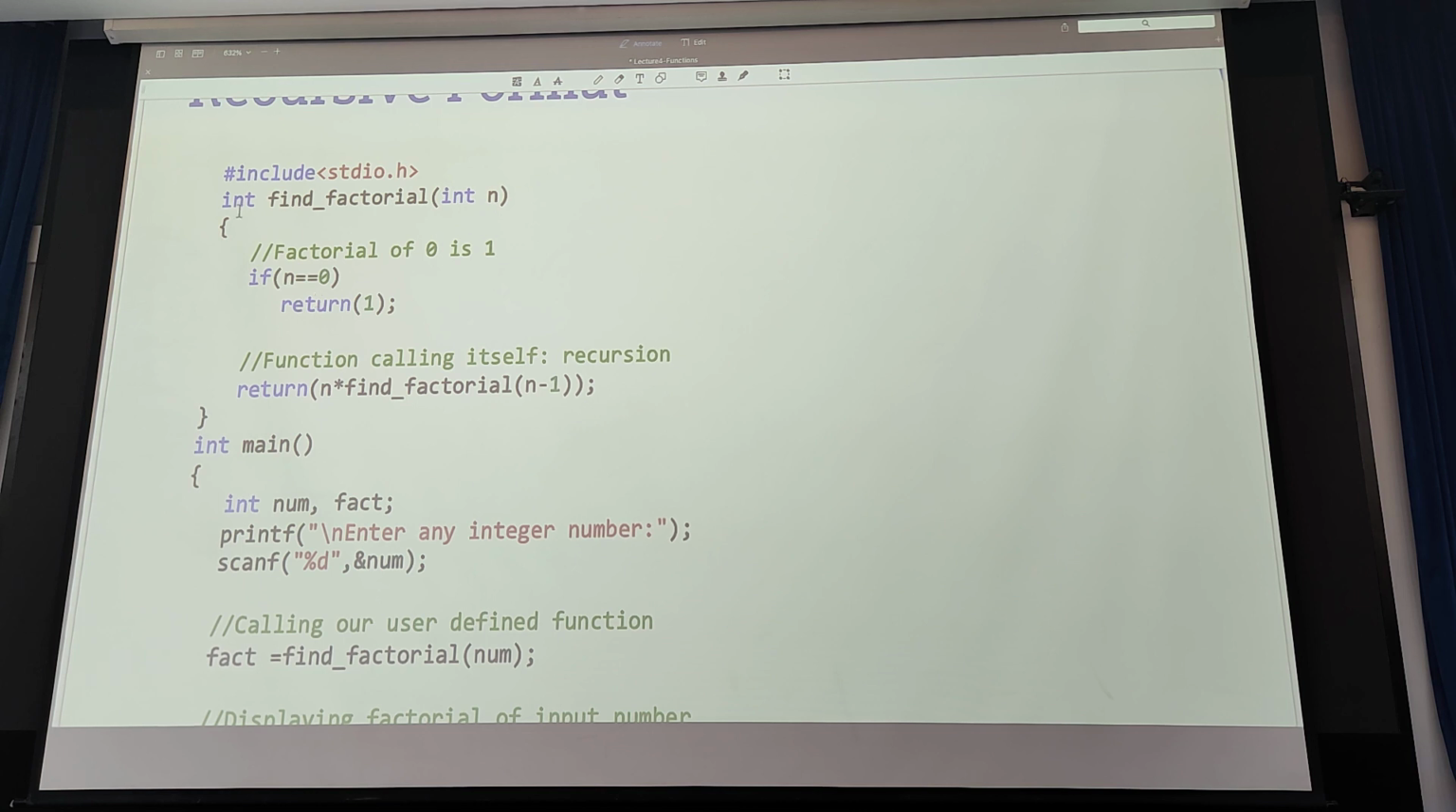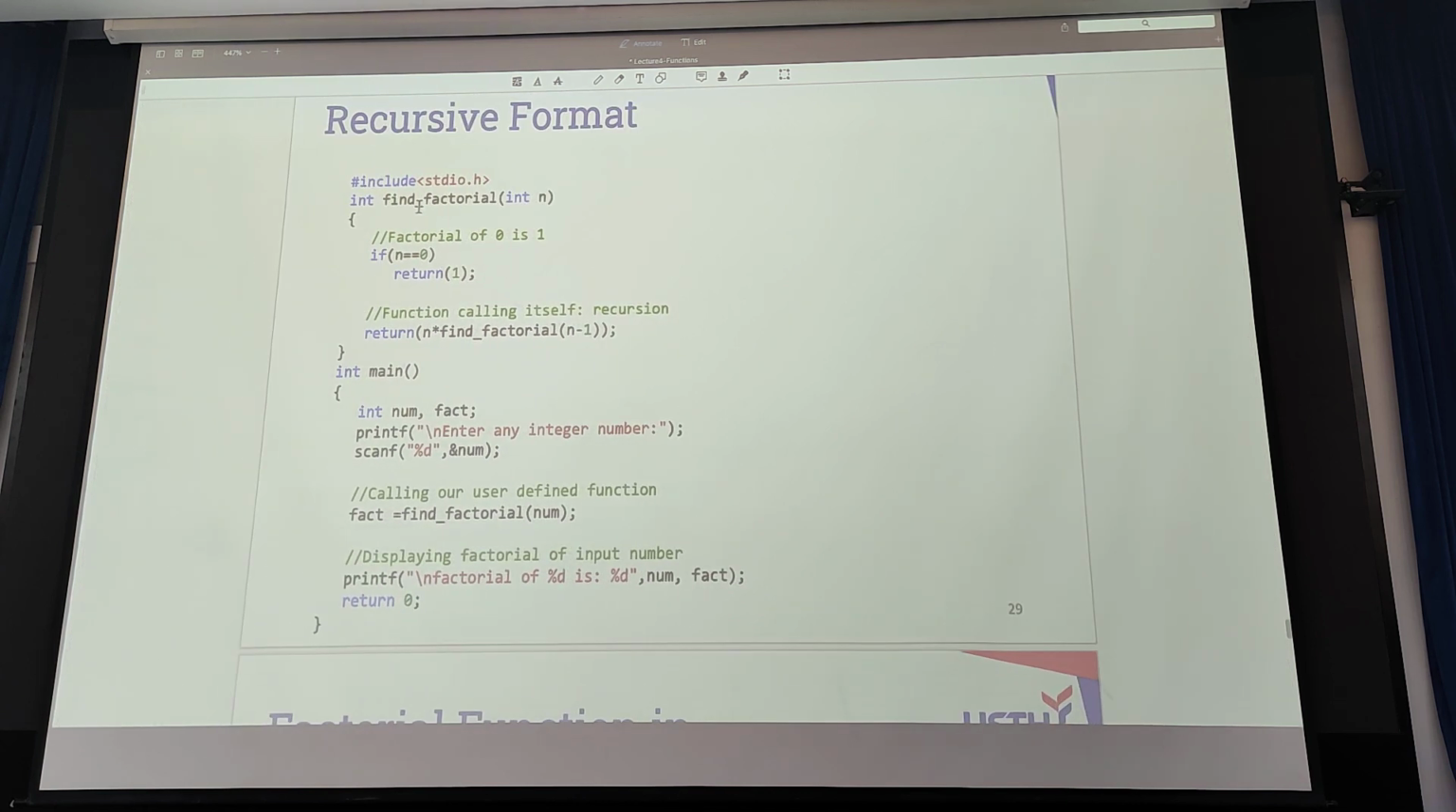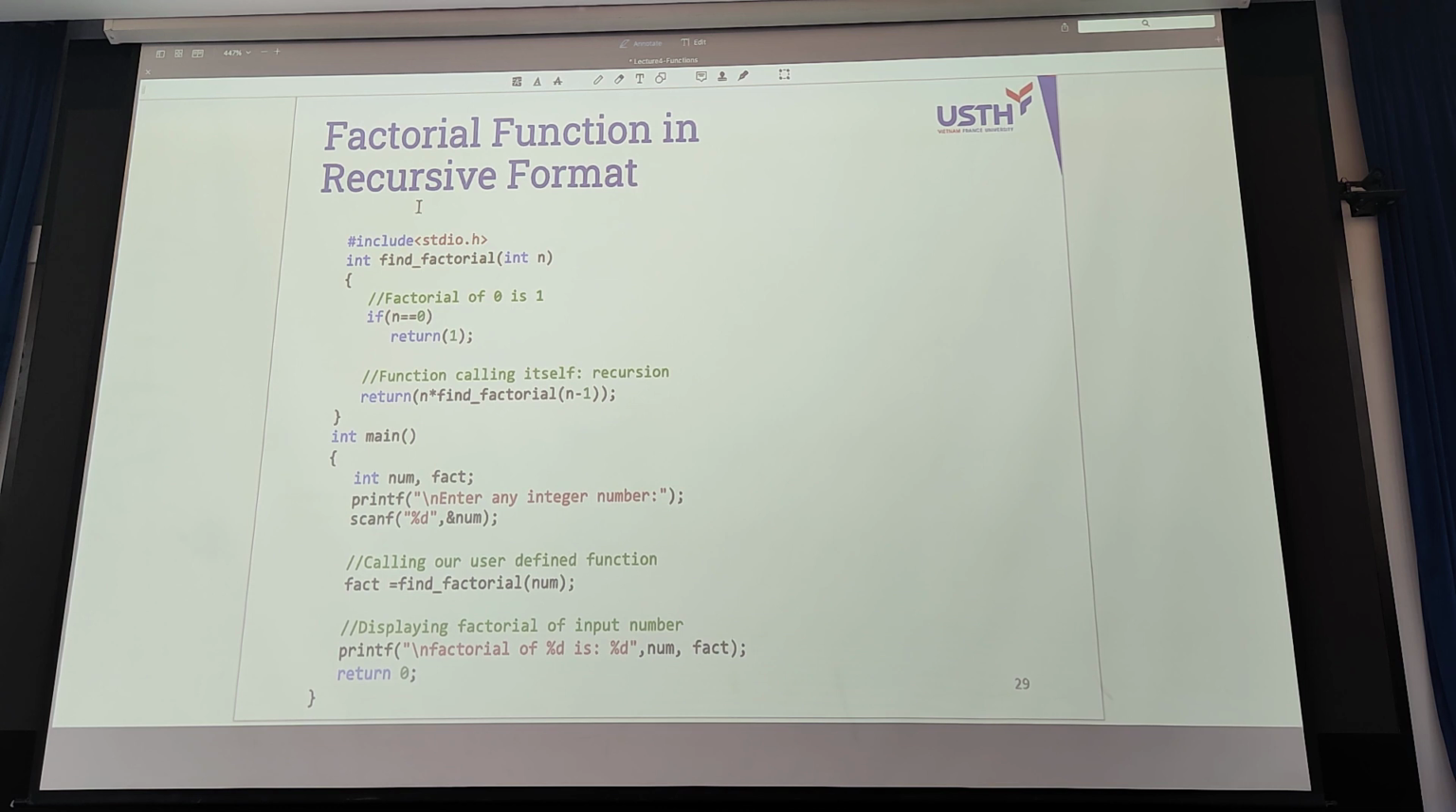Continue like this. It's called recursion, and this function is called a recursive function. Okay? So this is how you define the factorial of a number by creating a function in recursive format. We call it here.